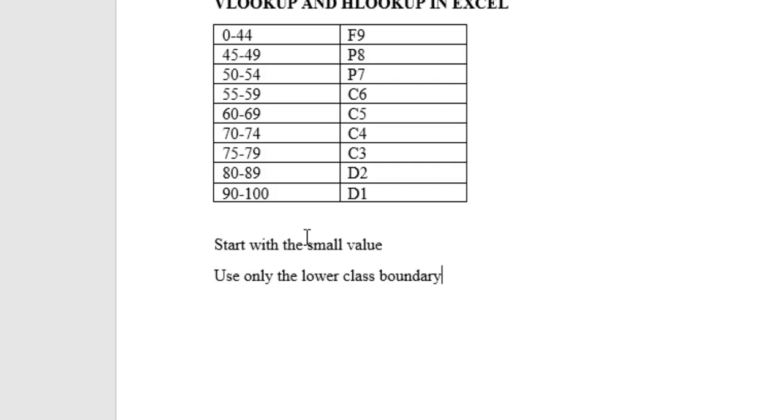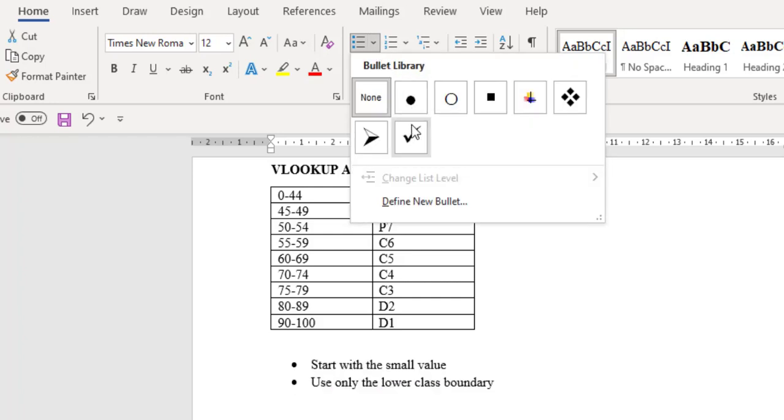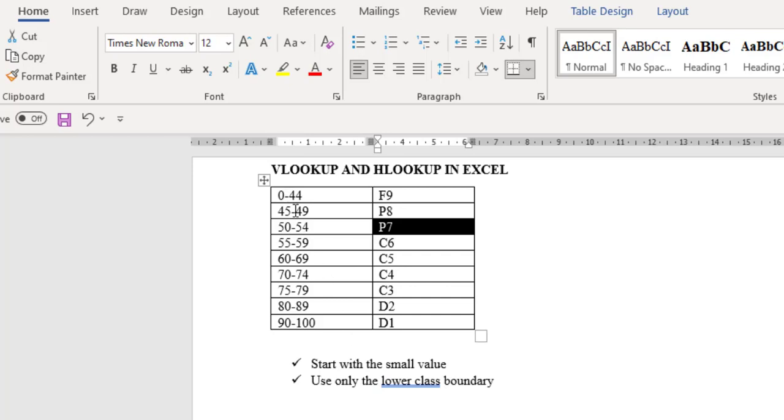V stands for vertical. Now, what I mean by start with small value, let me give them bullets. Here, by small value I mean we have 0 as the small value, then 100 as the big value. So if I'm saying begin with a small value, I'm meaning start with 0. 0 should be on top. If I interchange, you'll find some people missing their grades.